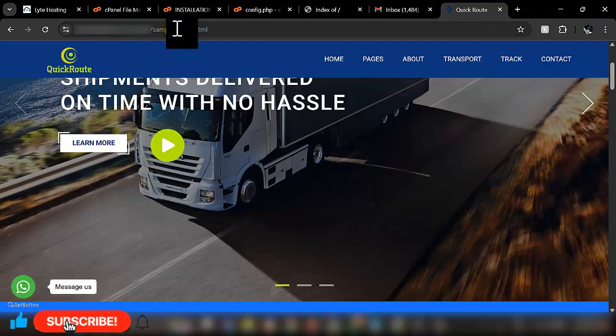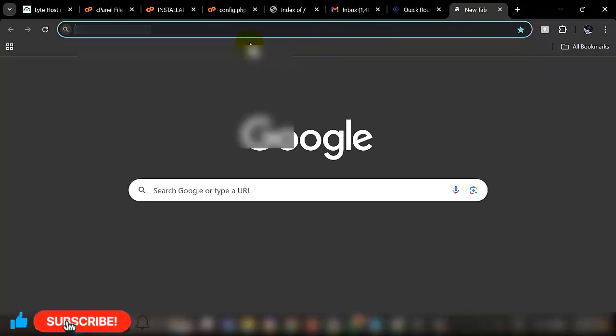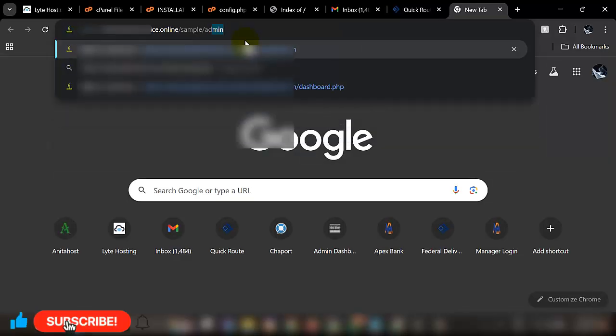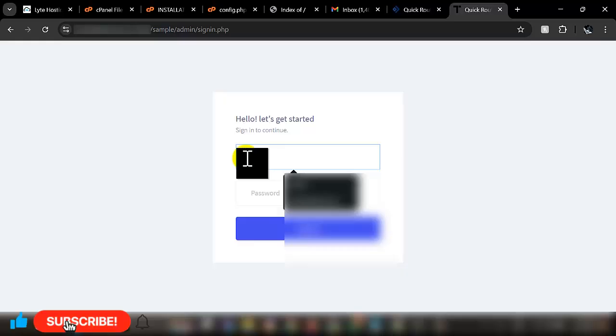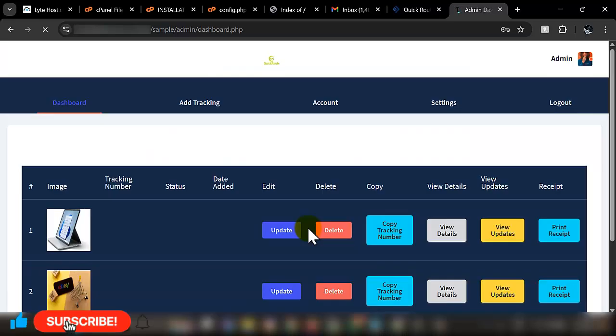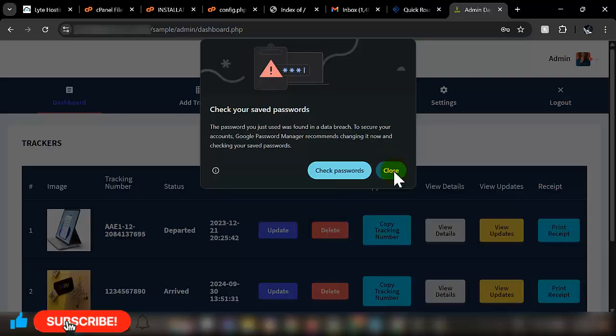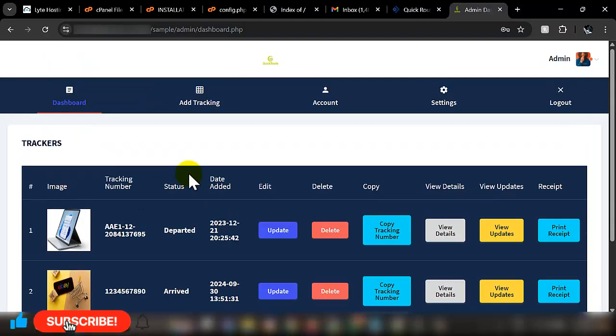Okay, so to access the admin, let me just copy my link to another tab. Okay, so I will need to log in as the admin, so that I'm able to have admin privilege. Okay, sign in. Okay, so as you can see right now, this is the admin section of the website. We have various sections that you can navigate to. Also, as you can see, we are on the admin dashboard now.